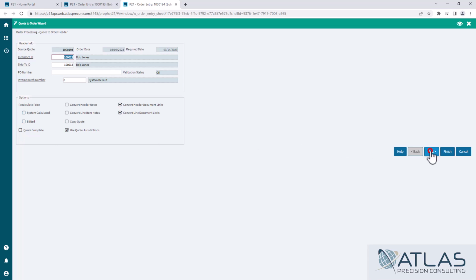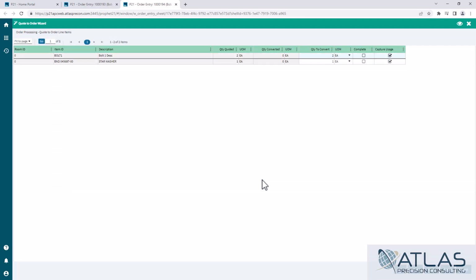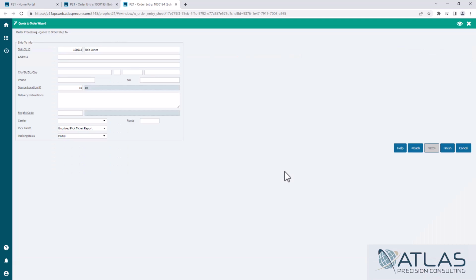I'm going to hit next here to show you what the other screen is. This other screen's not as important if you're not changing anything. This is just going to show you all the items that are on here and the quantities. So maybe you did quote 100, but you only want to convert some of them, and a couple other options on the screen. The next screen is going to give us our ship to information, which again, is not really necessary because this is going to take you straight into the sales order. But I just wanted you to see what all the different screens were. So we're going to hit finish.